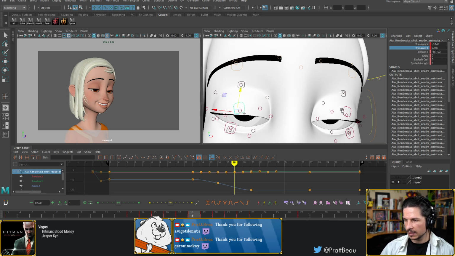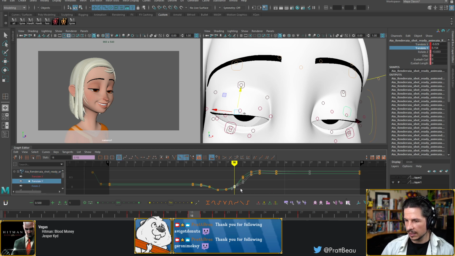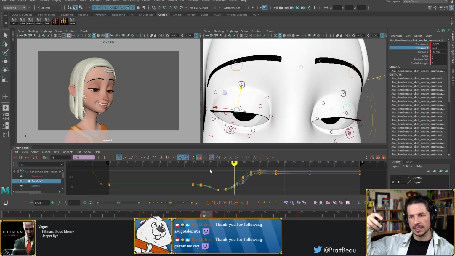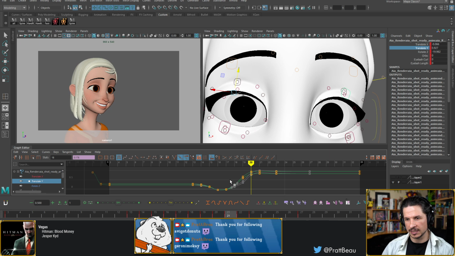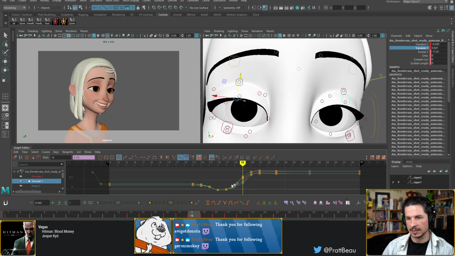And I think just to tie it in a little bit more, let's take the eyes and make those come up a little bit more here. So it feels like as the brows come up, it's pulling the eyelids up, which then finishes that motion. It ties them together.